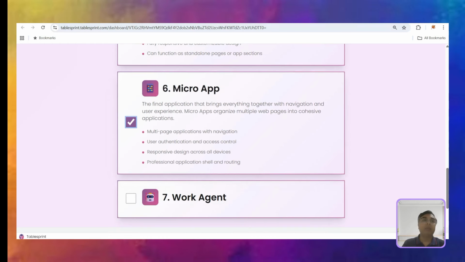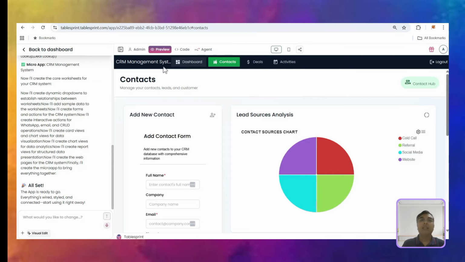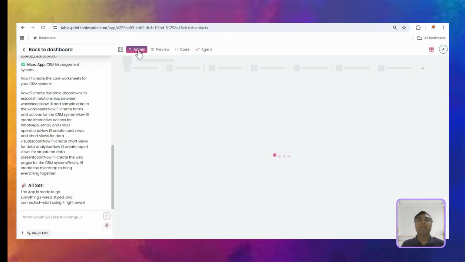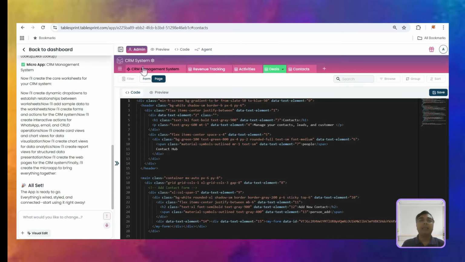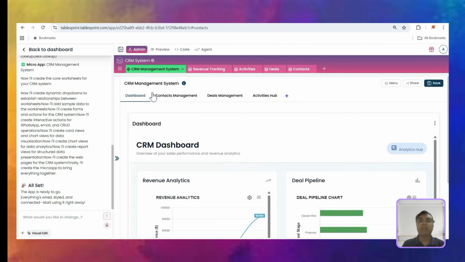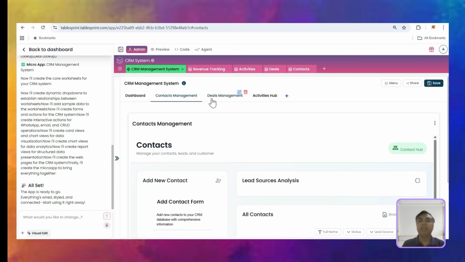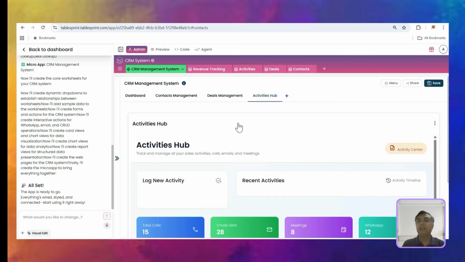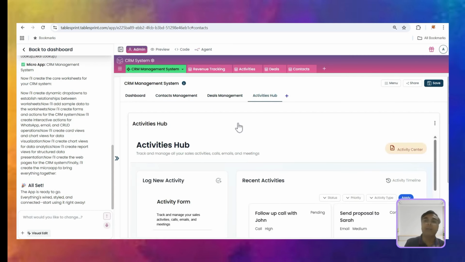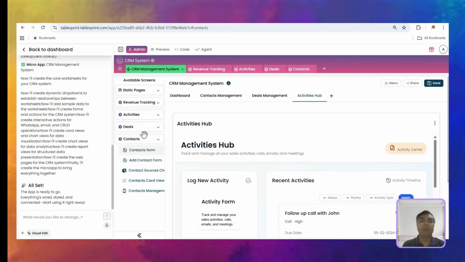We have already seen one micro app in our last one. This whole thing, we call it a micro app. If you go to the admin, you can see that CRM management system. That's the micro app. It has four web pages: dashboard, contacts management, deals management, activities. So you created one web page view, then you created one micro app, and then you added it here, right? And then you can just drag and drop all the web pages onto your micro app here.